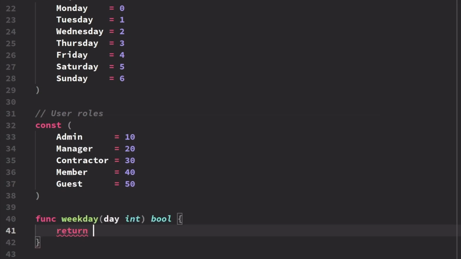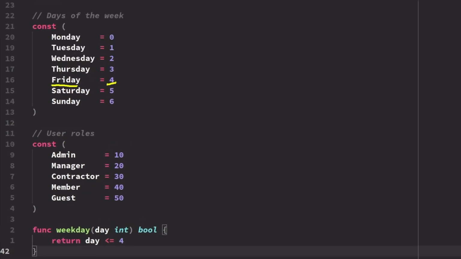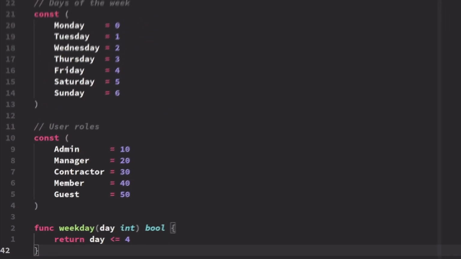So we can just directly return a comparison. If the day is less than or equal to 4, we'll just return that. We can see that Friday is 4, and everything less than 4 is also a weekday. So if we just return whether or not the input day is less than or equal to 4, we'll know whether or not it's a weekday. And if we want weekends, we can just use an exclamation point to invert whatever answer we get.